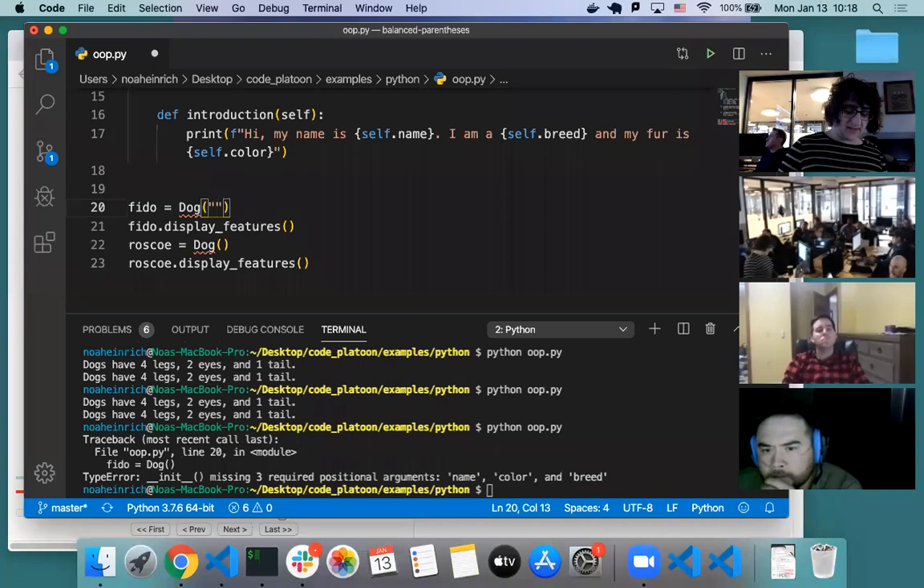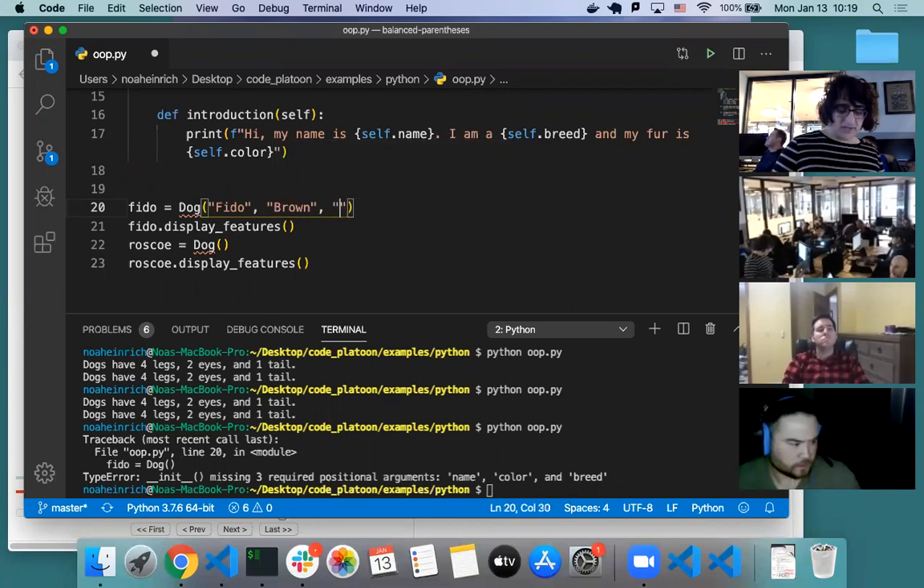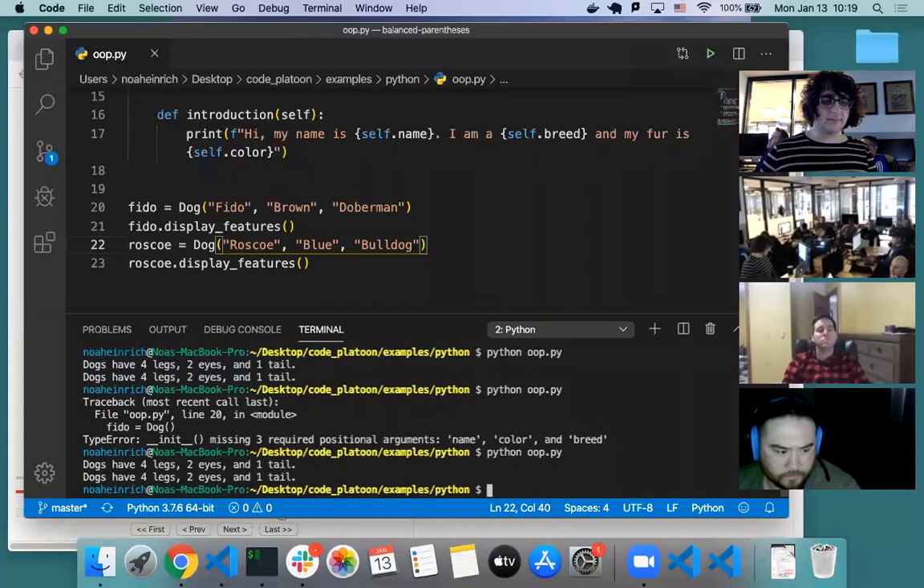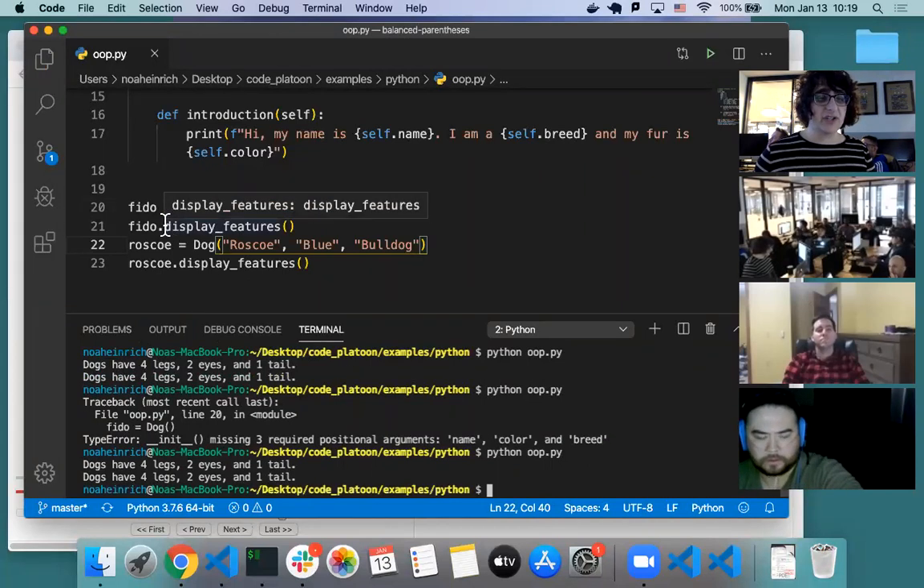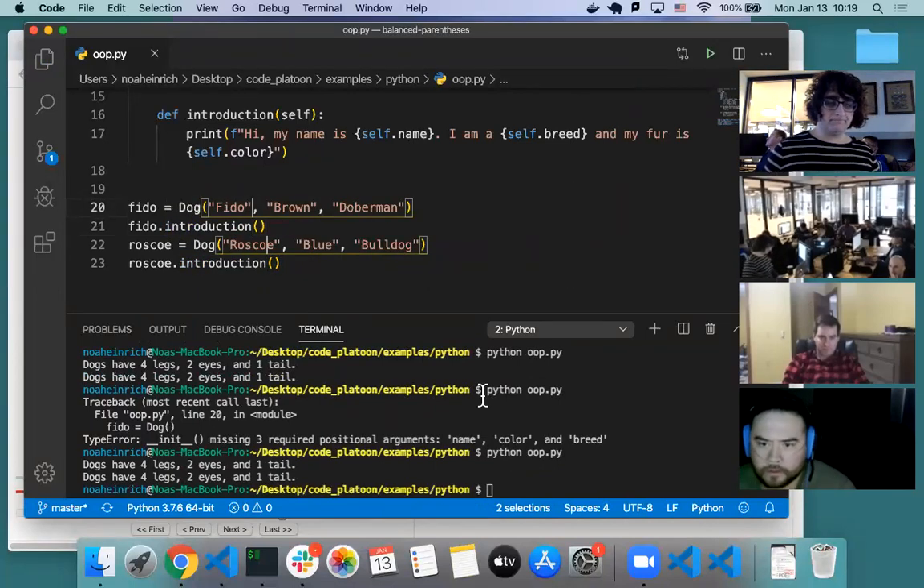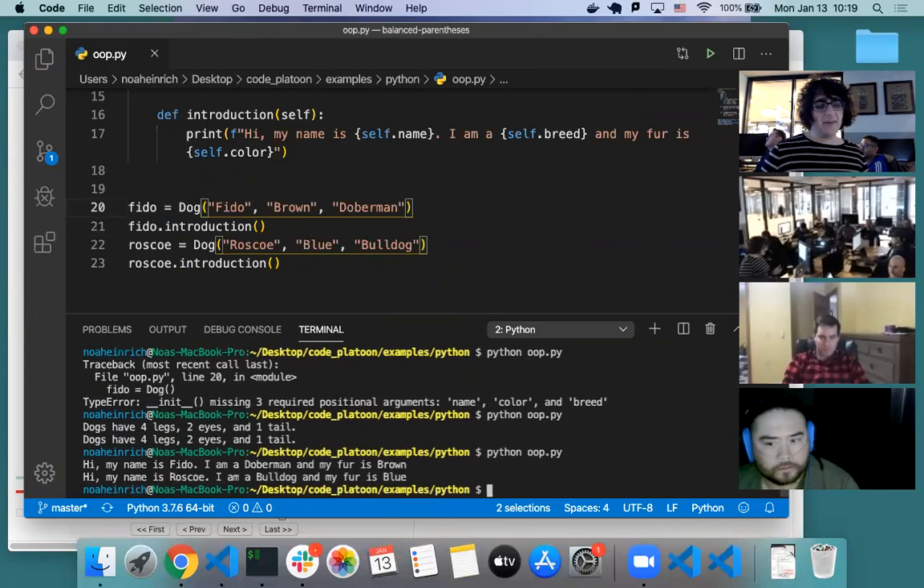Say Fido is named Fido. Color is brown. Breed is Doberman. And Roscoe, name is Roscoe. Color is blue. Blue Bulldog. All right, because I also need to call the introduction as well. Hi, my name is Fido. I'm a Doberman. My fur is brown. Hi, my name is Roscoe. I'm a Bulldog, and my fur is blue.